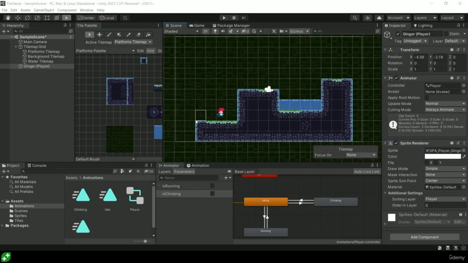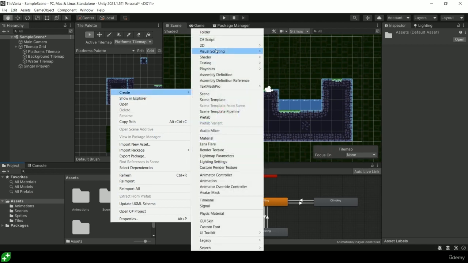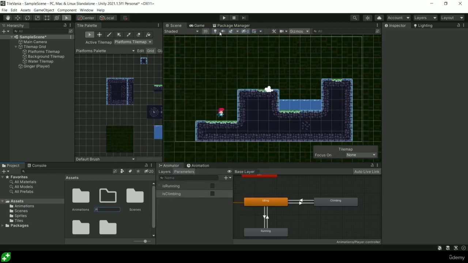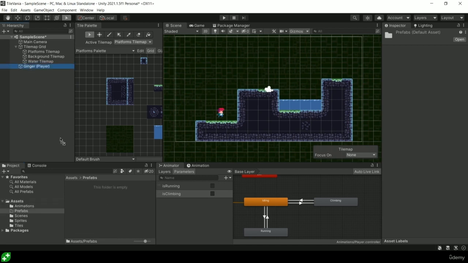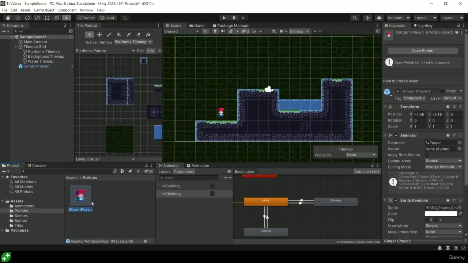I think it's time for us to prefab our player, so I'm going to jump in my assets directory, right-click, create a folder, and we will name this prefabs. It's good to have all these things as prefabs, because if we want the player to go from level to level, we need to have one player prefab that we're using. So I'm going to open up the prefabs folder, grab my player, and just drop the player down here, which makes a prefab.